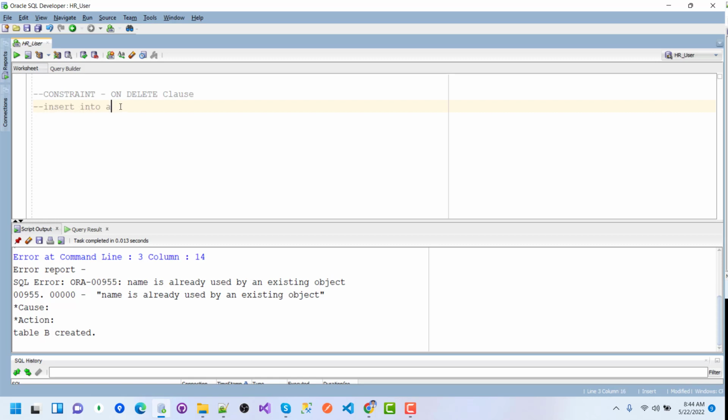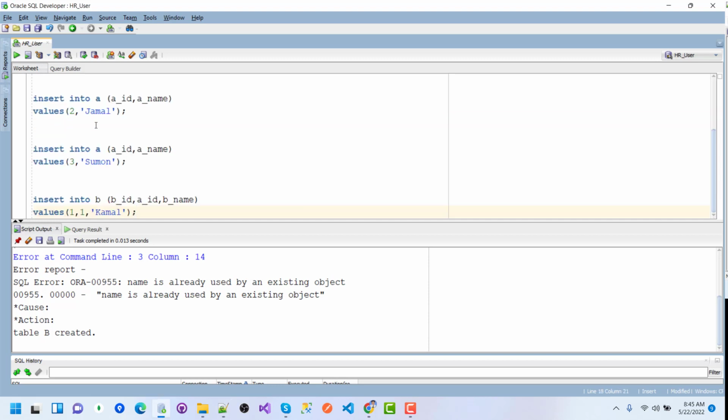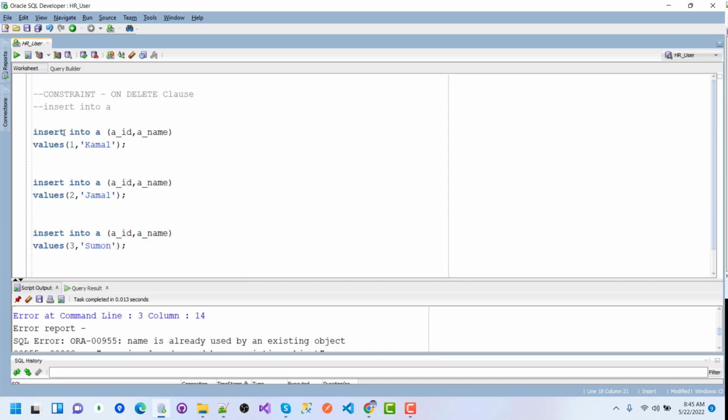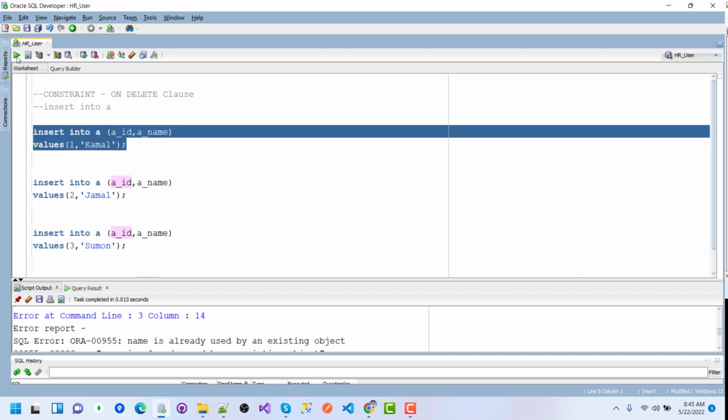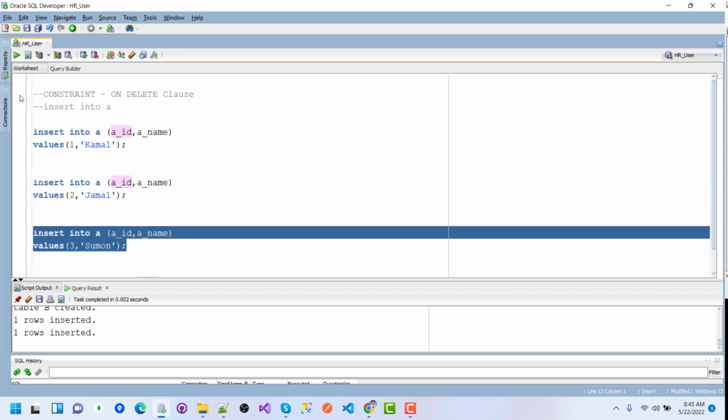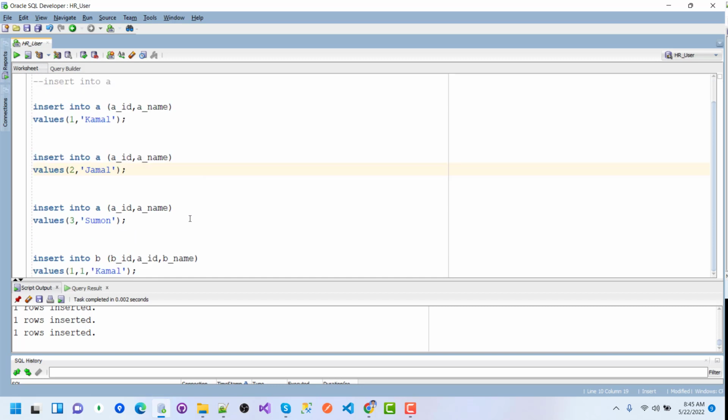Now I just want to insert some records in table A. So an insert statement: insert into A, AID and name. I just want to execute this query snippet for insertion. Here three records are inserted successfully in table A.